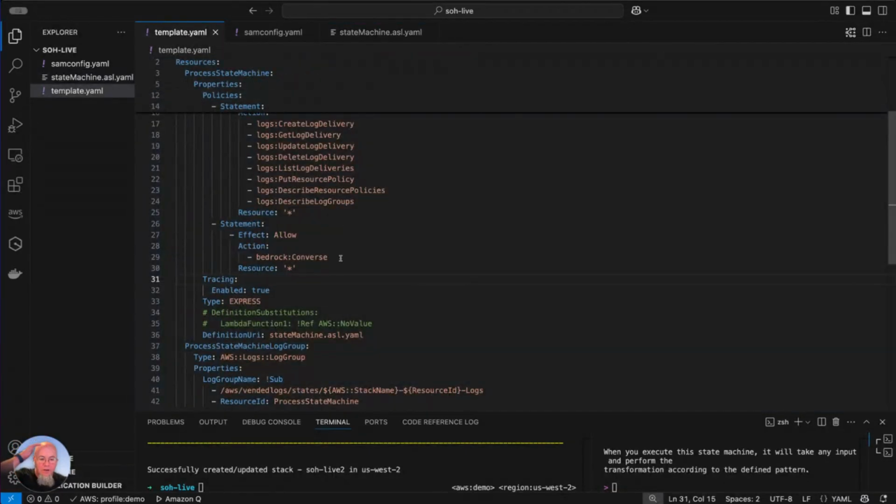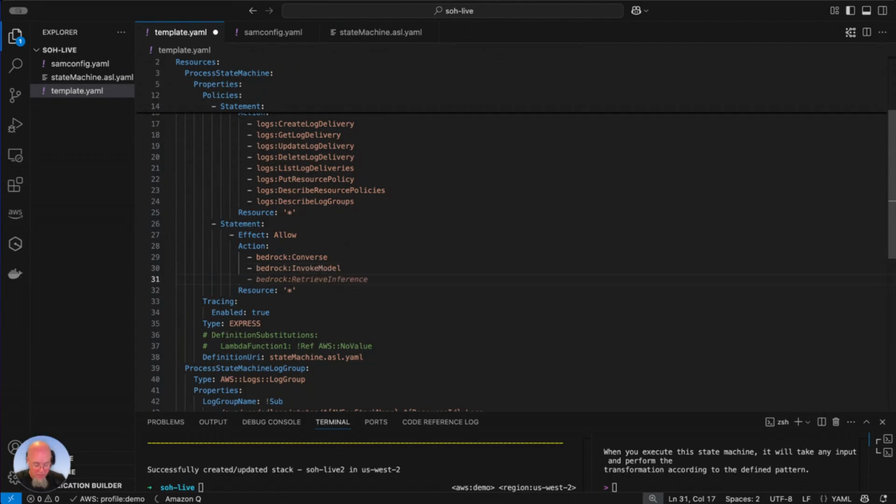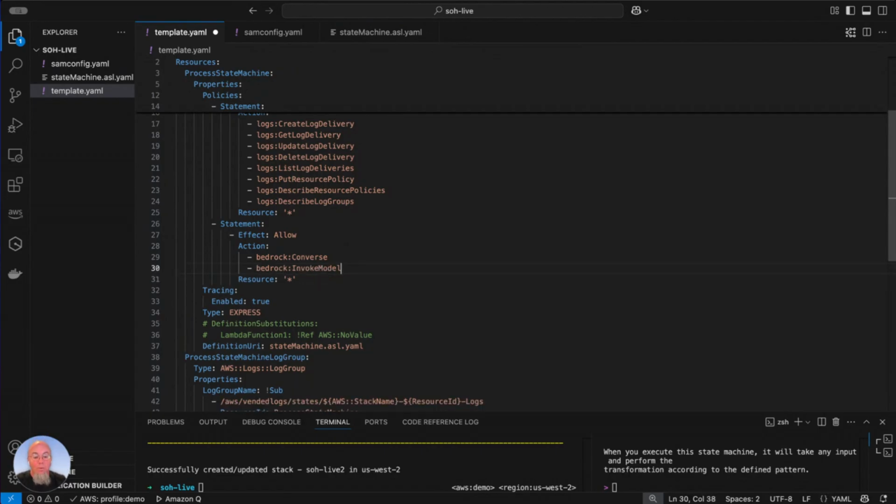So what we're going to do is go in here and say, okay, let's add this invoke model. And those two. So what I didn't realize is Converse by itself isn't enough. It has to be also the invoke model.